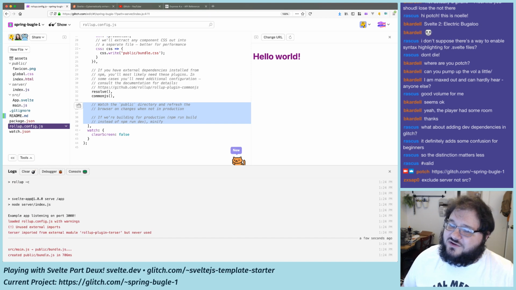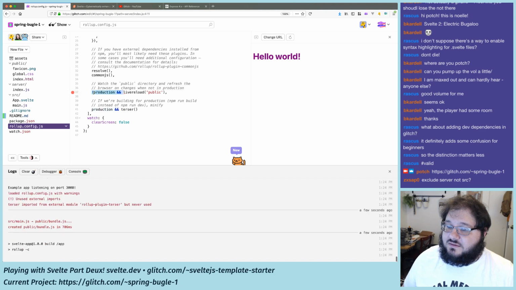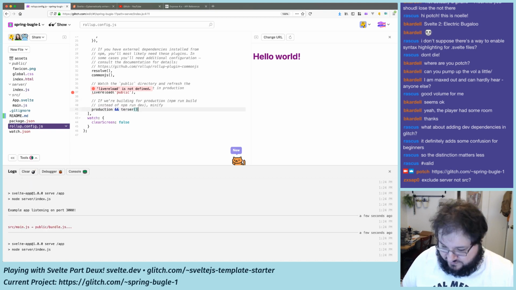Oh, this is the same. Refresh the browser on changes when not. Maybe I do want the live reload, but I don't want it to hinge on whether or not we're using the watcher. I just want it to happen all the time. And I'll comment out minification for the time being.